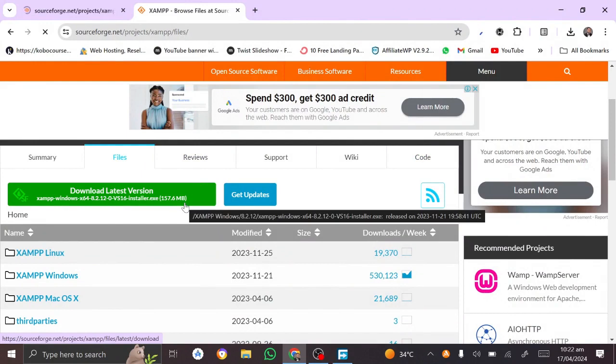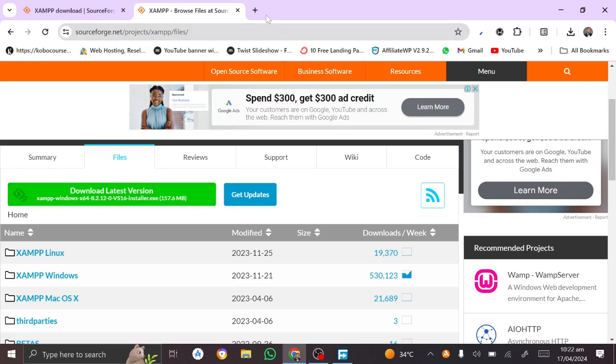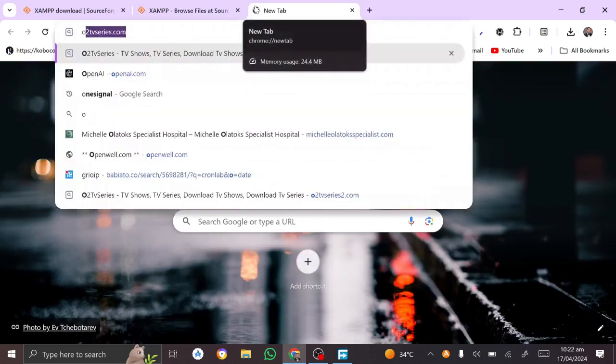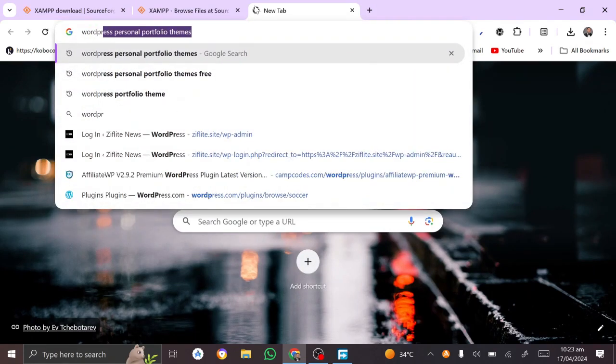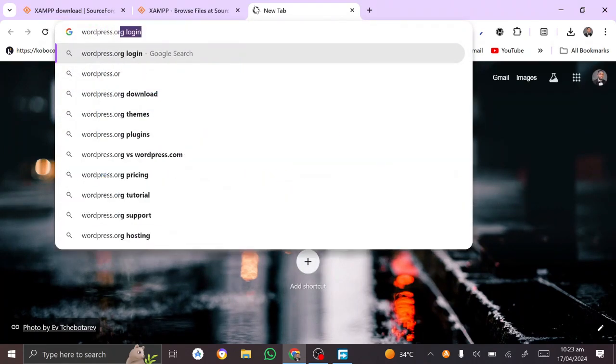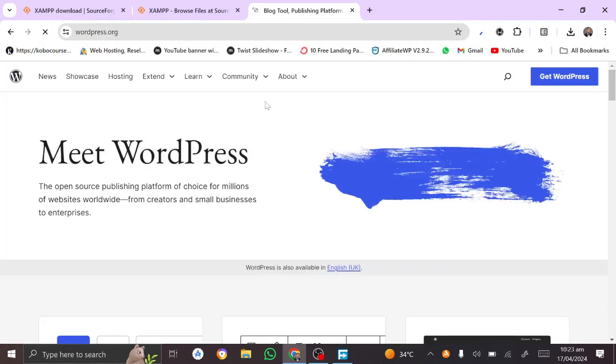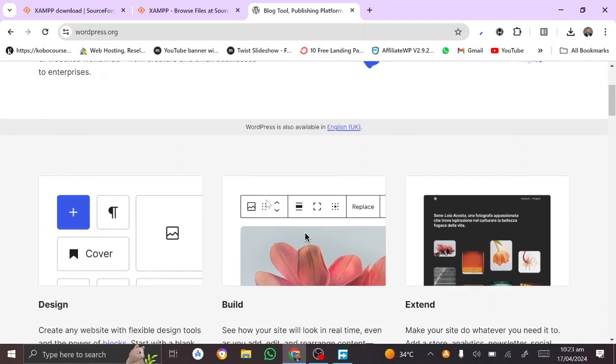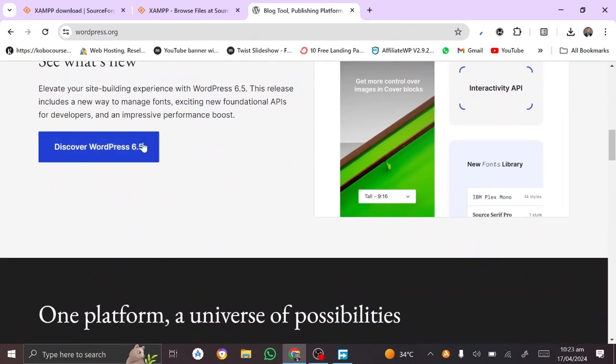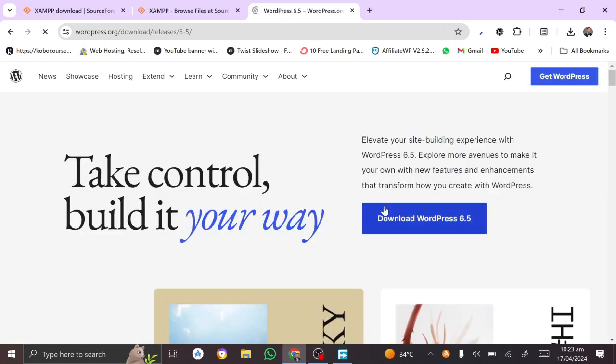All right, and I'm going to be showing you how you can install WordPress using XAMPP. The second tool we want to get is called WordPress. All right, so you want to go to wordpress.org. All of these links will also be in the description so that you'll be able to get them. Sorry, wordpress.org. So click on discover WordPress 6.5. Now click on download WordPress 6.5.